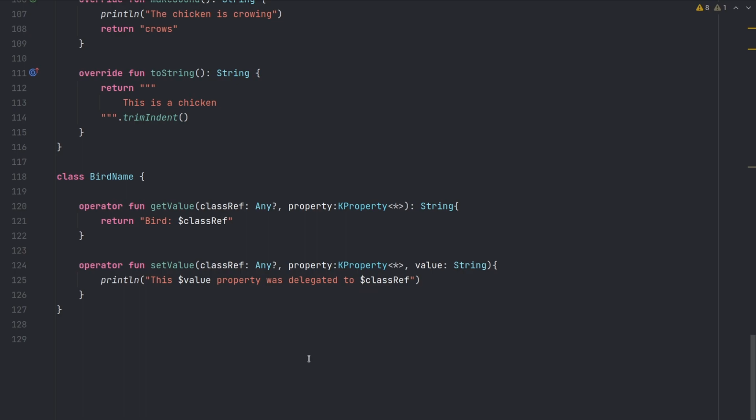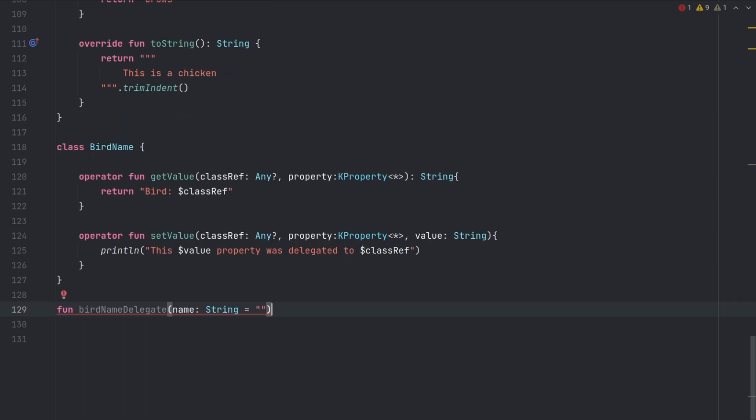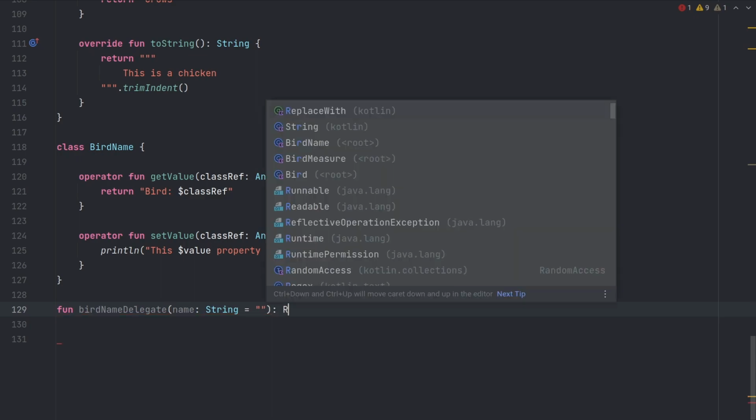Such delegates can still be provided using functions as opposed to classes. Let us try and recreate this BirdName delegate as a function type. Provide the type as a parameter. It's always good to give a default. This function should return a read-write property.